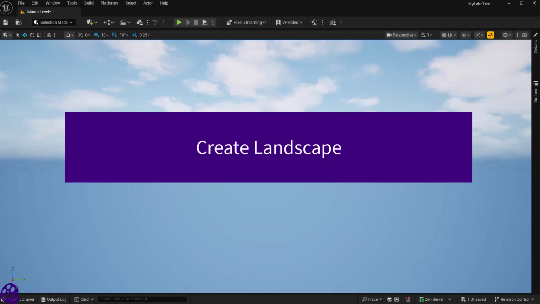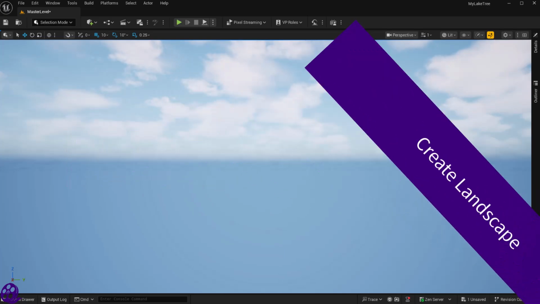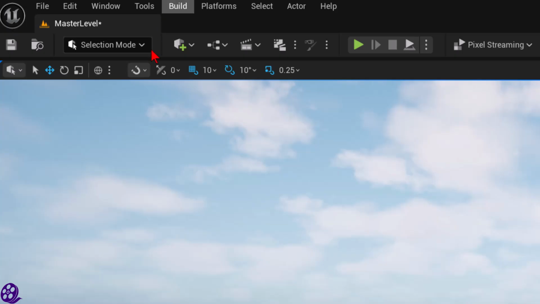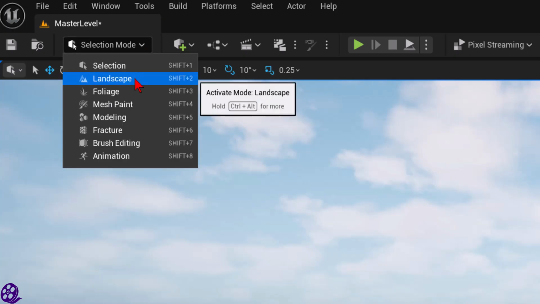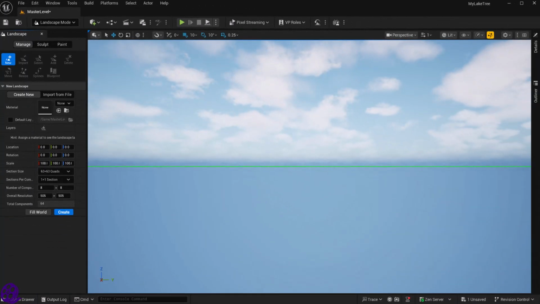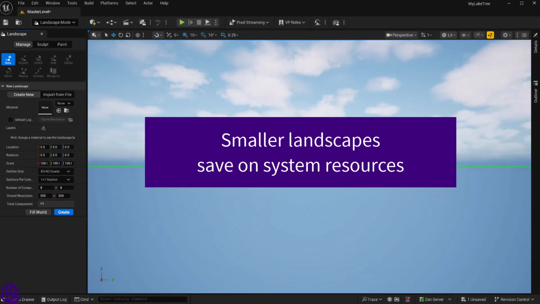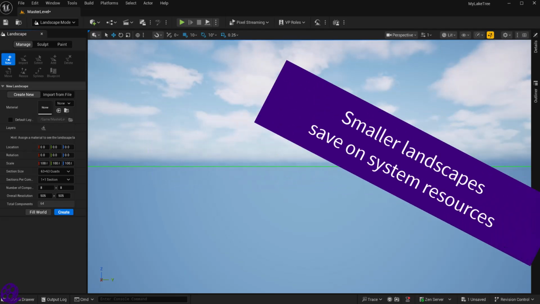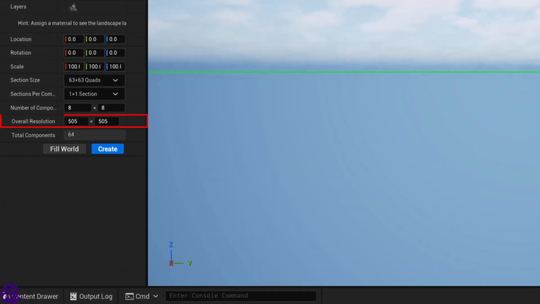Now we're ready to create our first landscape, and this is where we're going to build our scene. In the top left, click the Selection Mode drop-down. Click Landscape. Since we're creating a scene instead of a whole world, we really don't need a very big landscape, and having a small one will help keep your project file size small too. On the left, we have our landscape panel, and at the bottom is the overall resolution. We're going to set this 253 by 253. Just click once on it so you can change it with your keyboard, and then hit enter, and then click the create button.